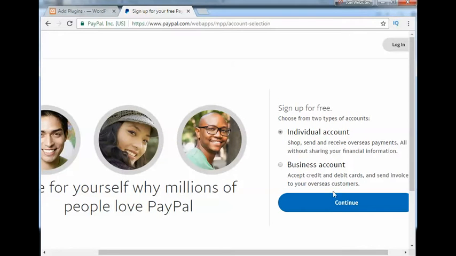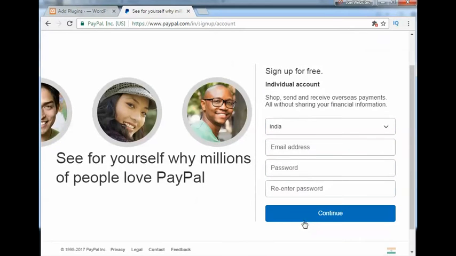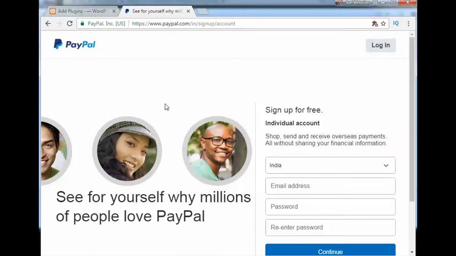You need to fill in all the details, like whether you're an individual or a business account. Then click on continue, and then they'll ask you more details, like basic things like username and password and all that stuff. It's very simple. So once you have set up the PayPal account, you need to enter in your bank details. Then a very small amount will be credited to your bank account. That can be a few dollars, like $1 or $2, or it will be a very small amount.